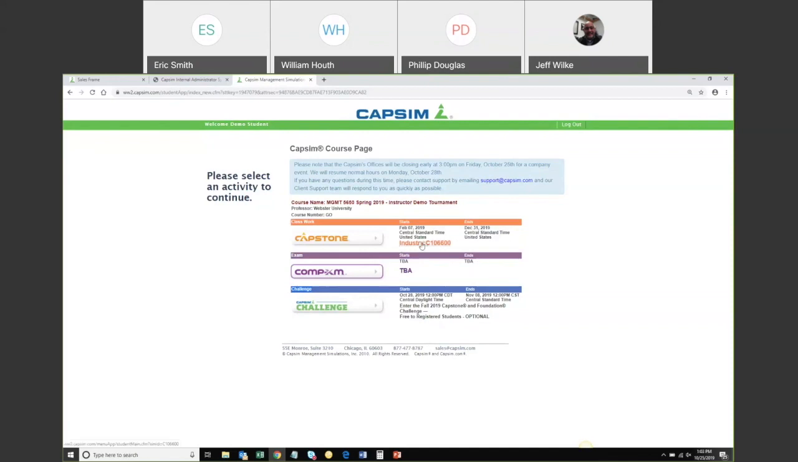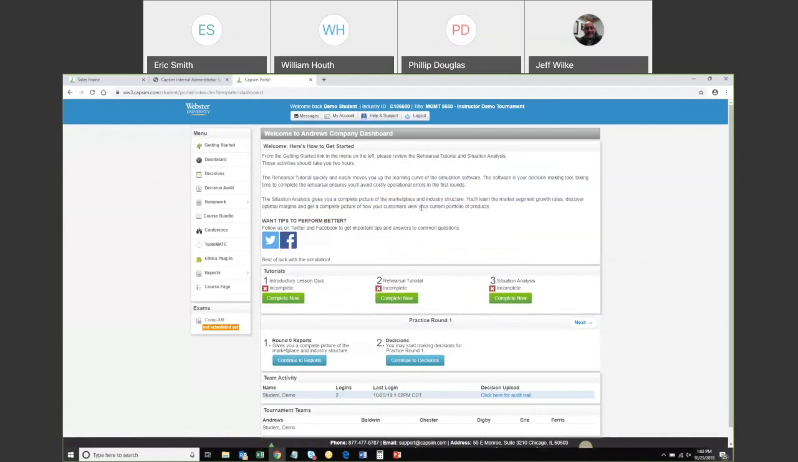Now, I'm going to log into the Capstone industry, since this is where the students would be doing all of their simulation work. On this dashboard, it's going to show us what tutorials we've completed, along with some links to our reports that we would want to look at when we're making our decisions, and a link to actually get into the spreadsheet and make those decisions.